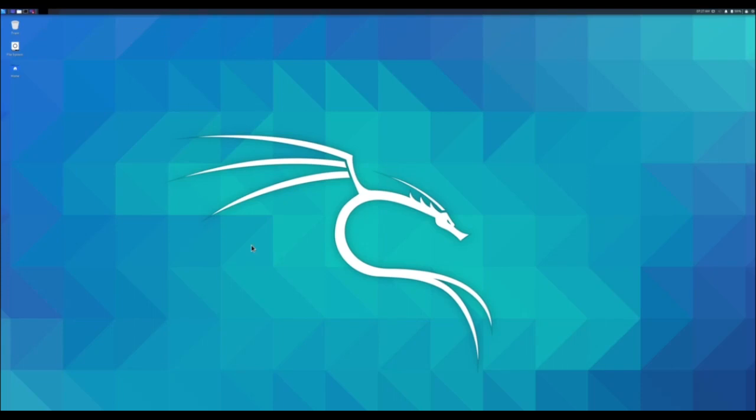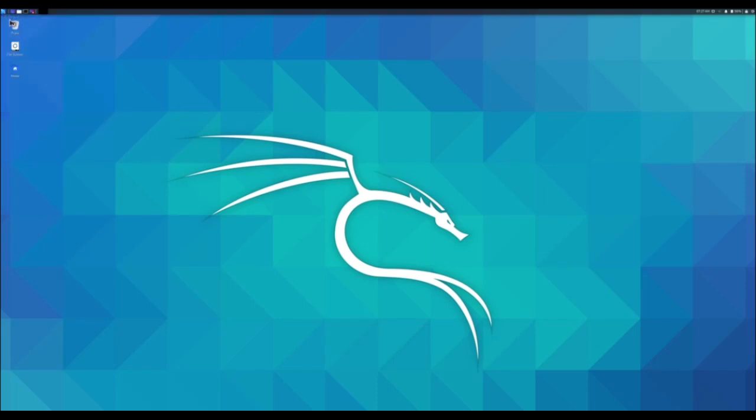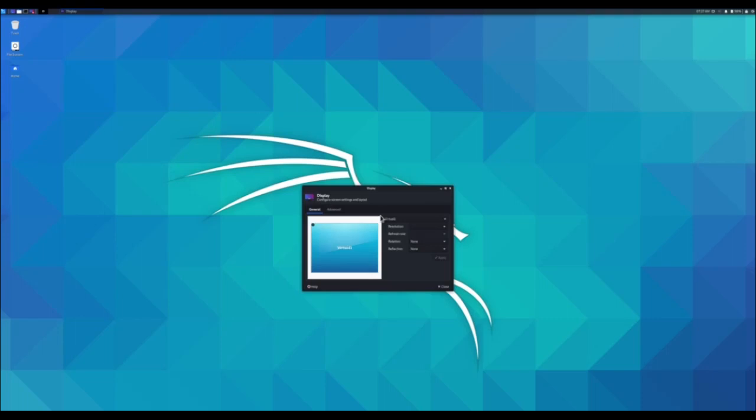Now, normally the screen resolution automatically fits your particular screen, but if you have any resolution problems like I appear to be having, you can change the scale for your screen. So first, I'll just open up the display settings, and I can choose the resolution value to be 1920 by 1200 and click the Apply button.